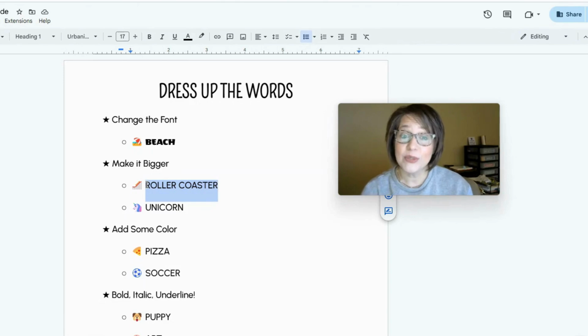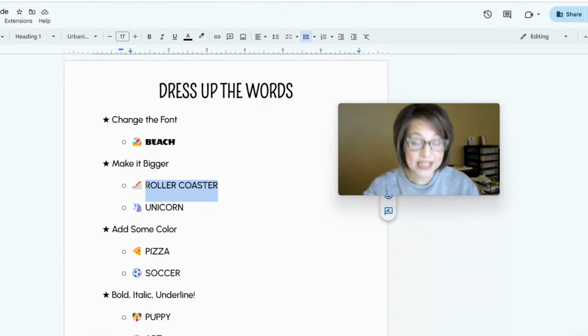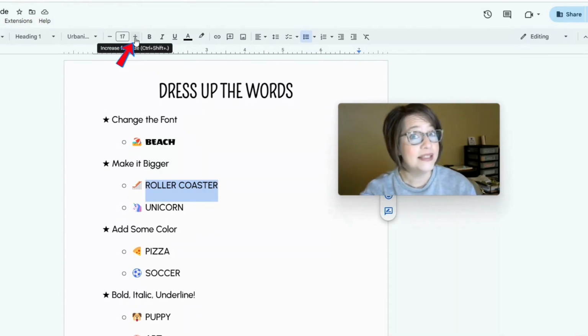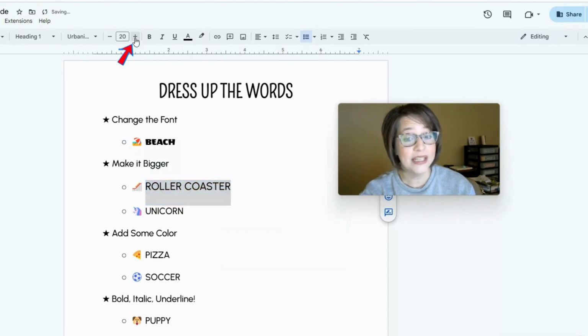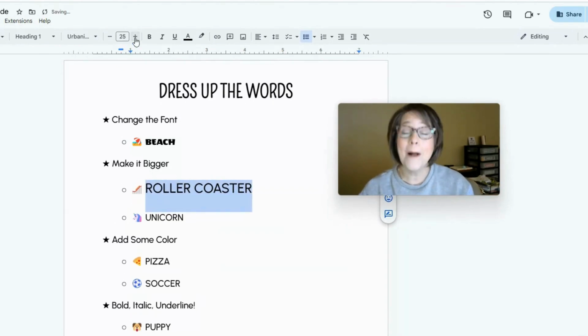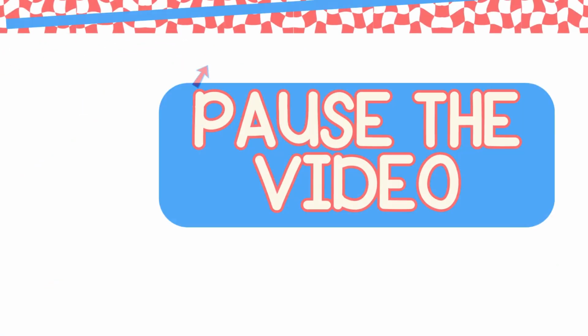Now, what we're going to do is we're going to make the font bigger. So we want to make these letters larger. So next up here on the menu bar, next to the number 17, I want you to use the plus sign and just click on it and make it larger. Pause and go do that now.